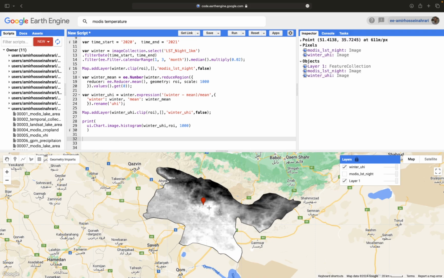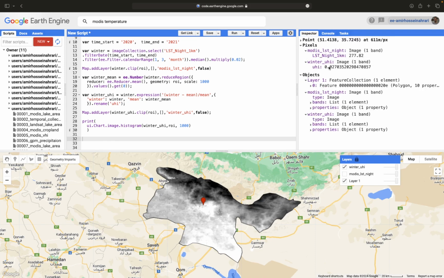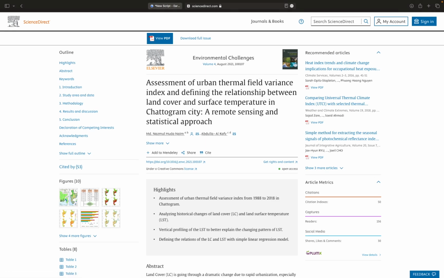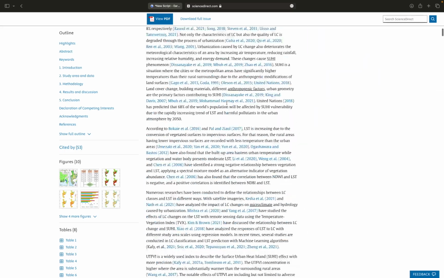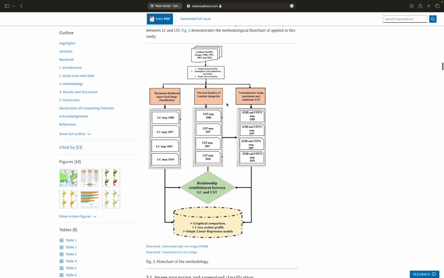and go through the inspector. If you click on the urban area, you will see that it includes positive values. Each range of values in the winter urban heat island image has a specific meaning. There is a reference for this index published in Environmental Challenges, and you can find it on ScienceDirect. This is the title of this paper on the ScienceDirect website.